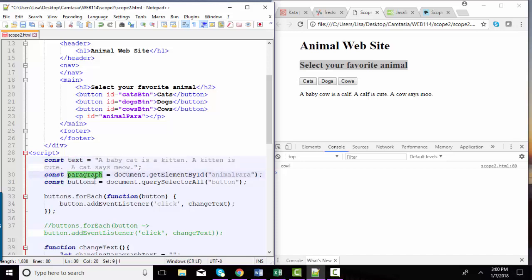Now this makes a lot of sense to me. If I declare a constant paragraph and I'm pointing to something in the HTML using the getElementById method, we know that all IDs point to unique elements on the page. So if that element is not going to change, then of course I would want to make it a const so that paragraph cannot be reassigned inadvertently later in the script. My third const is actually a node list because I'm using the querySelectorAll method, and I'm getting all the elements in my HTML that are buttons.